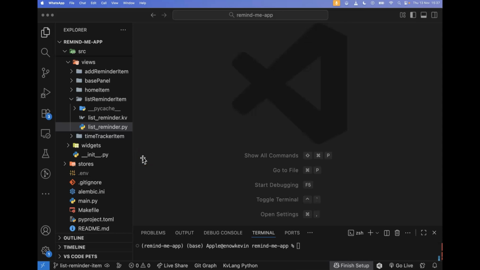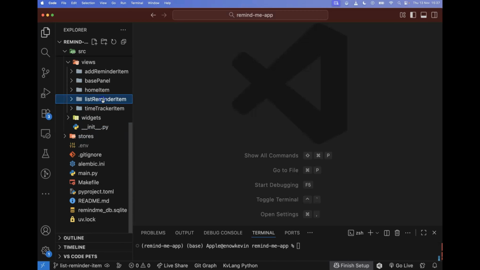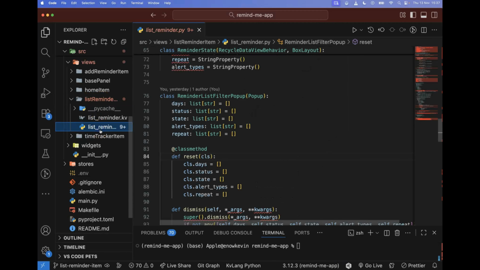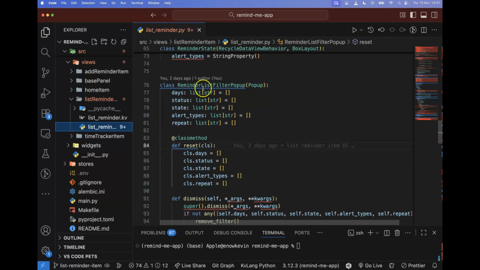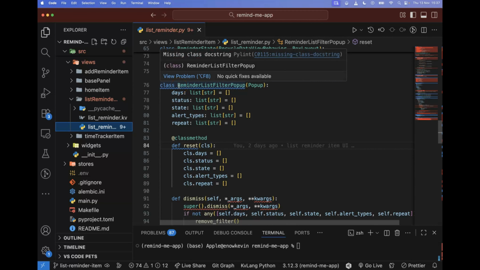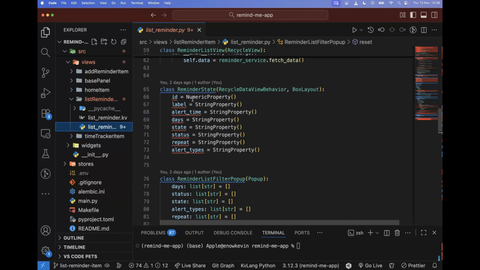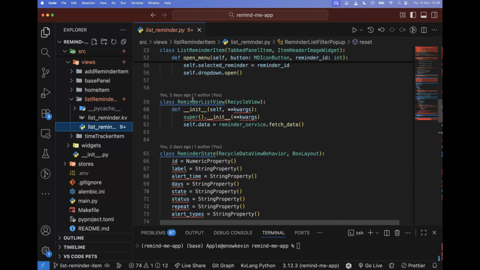We are still working on the list reminder item view. So we move to the source, and from the source to the view, and in the view we see the list reminder item folder. From there we can open the Python file. All right, so this reminder list filter pop-up is a pop-up that we use to filter our list reminder, and the list reminder is handled by this reminder list view.